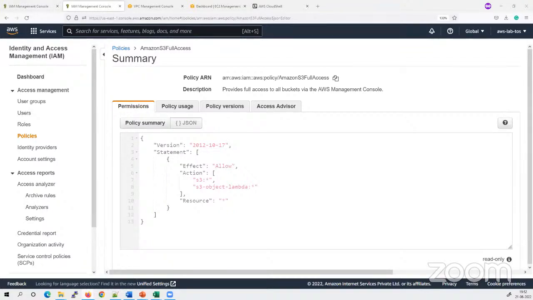Is JSON code different for every user? Now, if I'm going to add administrator access privileges to a particular user, this JSON policy format is going to be exactly the same. Yes, correct, Atharva, in a group, we can add multiple users and they will all have the same permissions. Very good.